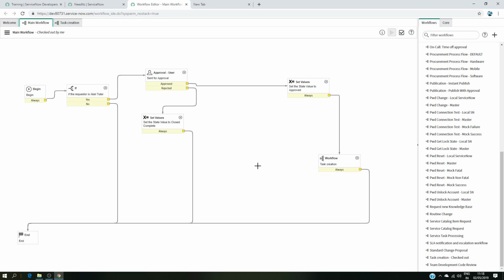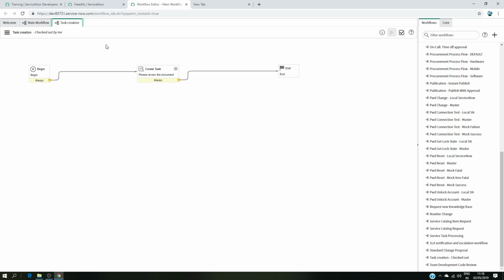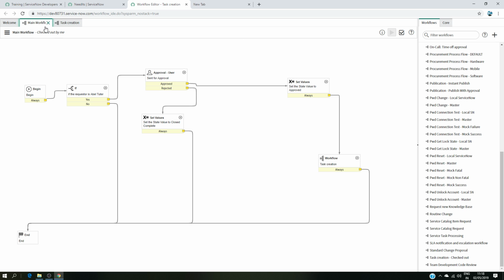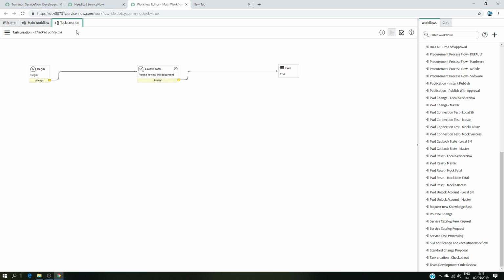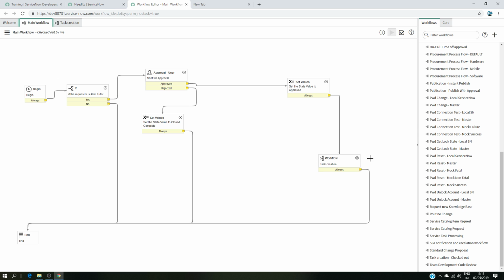In our case here, I have another task creation workflow. This is pretty much a straightforward workflow. We have some conditions in the beginning, and it's going to create a task and assign it to me, the system administrator. It's going to end. This is a separate workflow. We have two different workflows. What we are going to do is, when we create this workflow, we are going to include this one, the task creation. We're going to include it at this part.